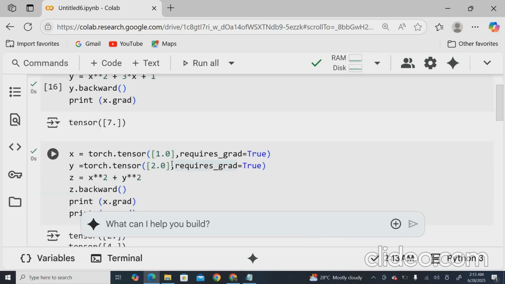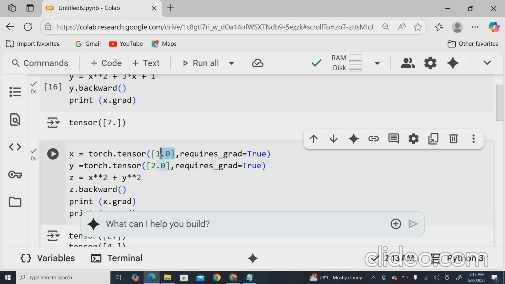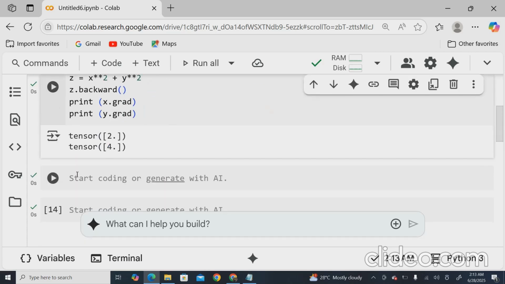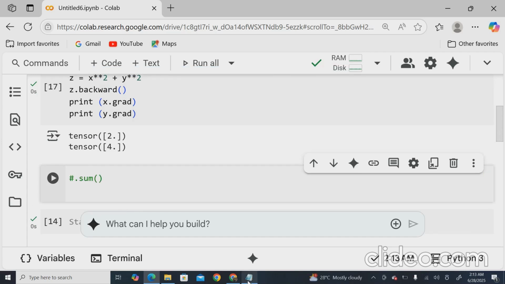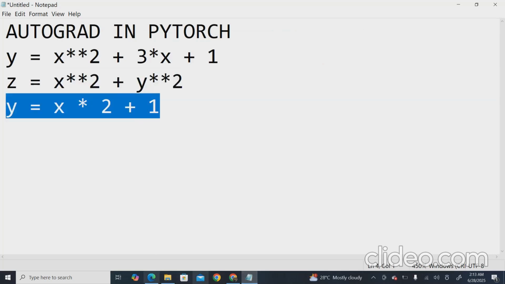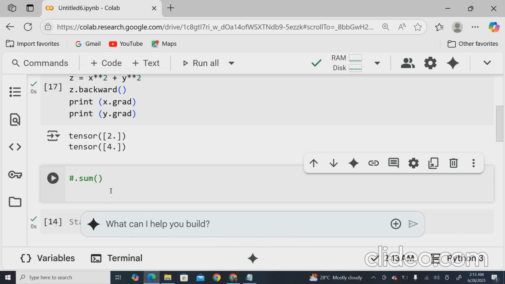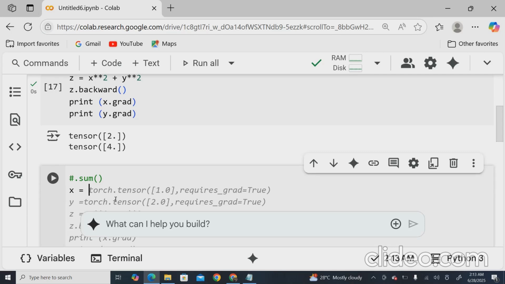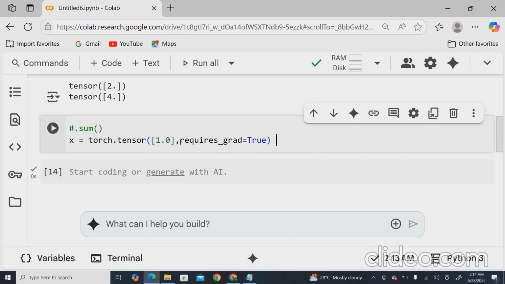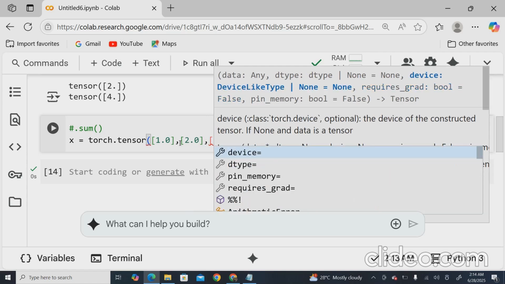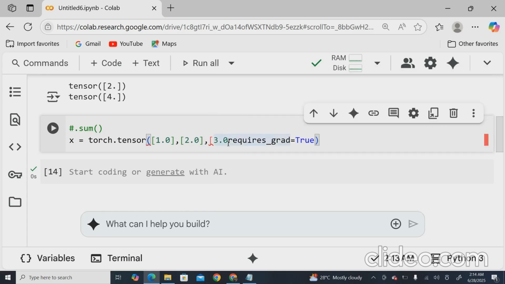Okay, so now sometimes I want to put the more values here, like I want to put 1.0, 2.0, 3.0 at the same line, at the same tensor. Okay, so in this scenario, I have to use sum. Okay, so how to use it? I just explain you. For example, I want to solve this question. I give the value of x, copy it, and 1.0 and 2.0 and 3.0.